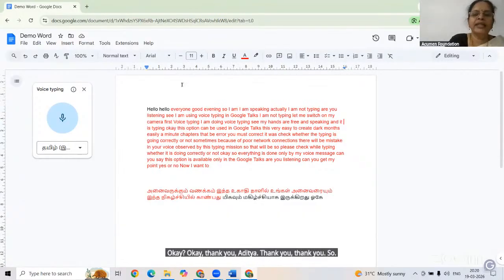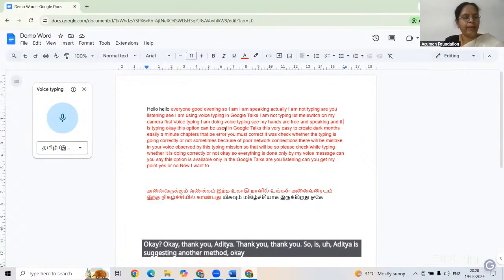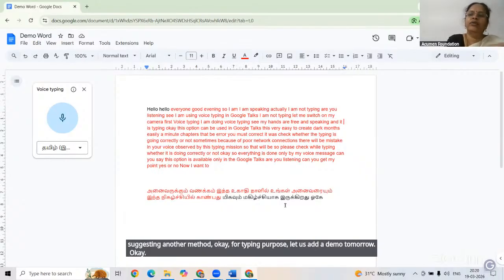So Aditya is suggesting another method for typing purpose. Let us have a demo tomorrow. Okay, so are you thorough with this?